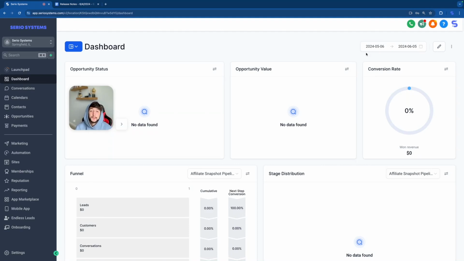It is Dominic, and in this video, we're going to be breaking down Go High Level, but more specifically, all the new features that are being introduced to Go High Level and the new features that are coming out soon.